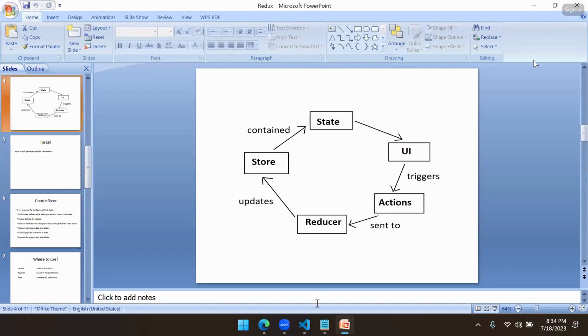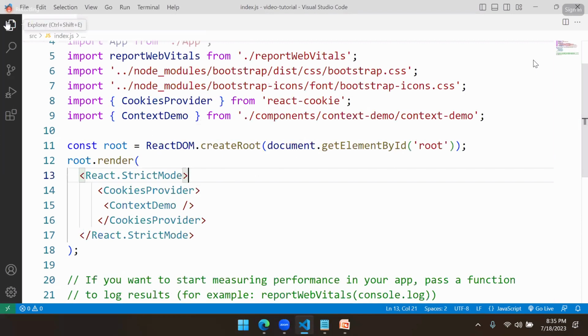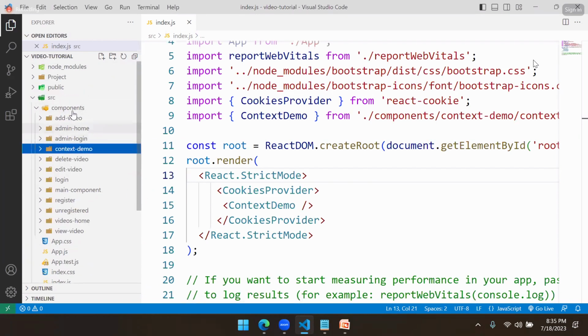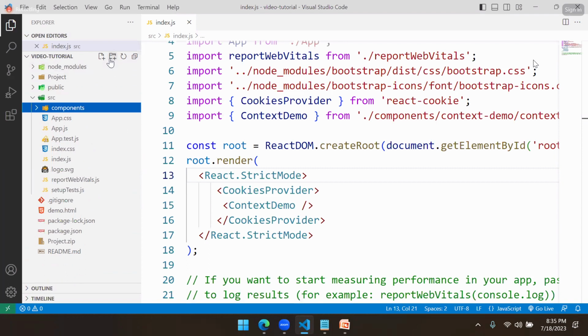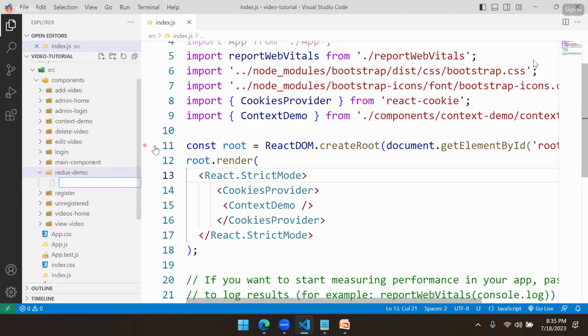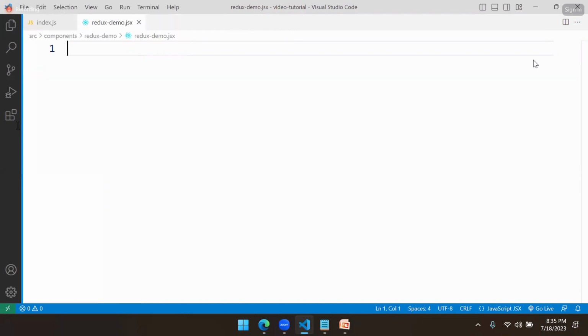So you see how this is going to work. That means the process I will tell you. So how is this going to work? So let's say an example. I will add another component here, Redux demo. Actually, reducer demo. This is Redux demo.jsx. Let's create a function here.